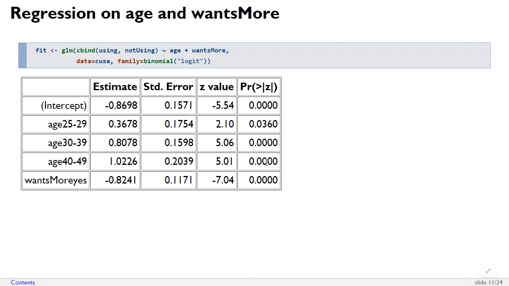And the other important part of this table for inference is, of course, going to be the column of p-values. And all of these are highly significant predictors. Or the first age group is not so significant. There's not that big of a difference in contraceptive usage from the under 25 group to between 25 and 29. The rest are all quite significant.